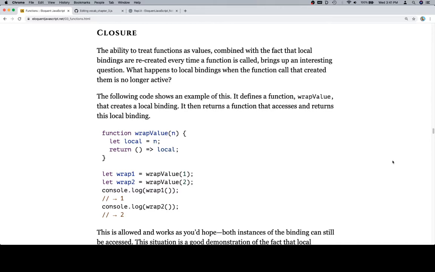The ability to treat functions as values, combined with the fact that local bindings are recreated every time a function is called, brings up an interesting question. What happens to local bindings when the function call that created them is no longer active? The following code shows an example of this.